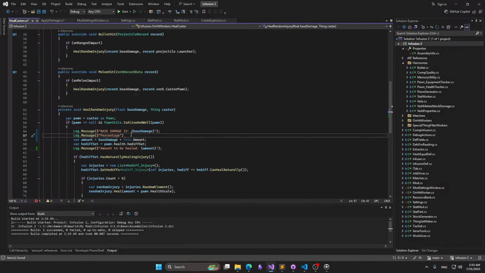Are you using the toggleable overlay? No, I'm not using that. Not sure what that is, but I'm not using it right now.